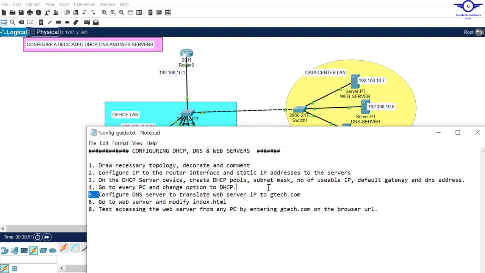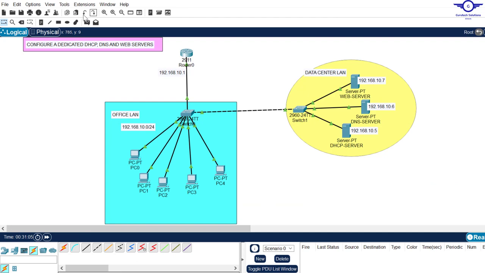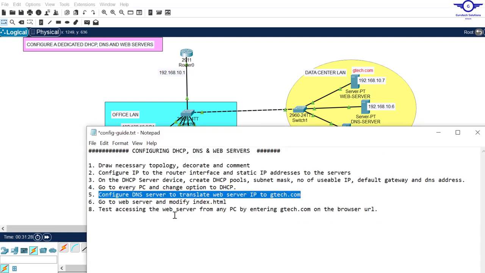Configure this DNS server to translate the web server IP address to gtech.com. How do you configure a DNS server to translate an IP address into a domain name and a domain name back to an IP address? Let's say our web server is gtech.com, and I copy it. So if you go to gtech.com, you are directed to our web server. So we go to the DNS server to translate the web server IP address to gtech.com.